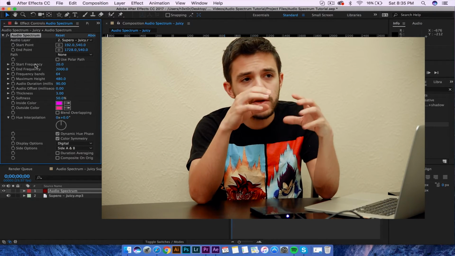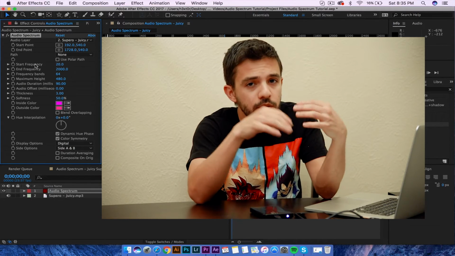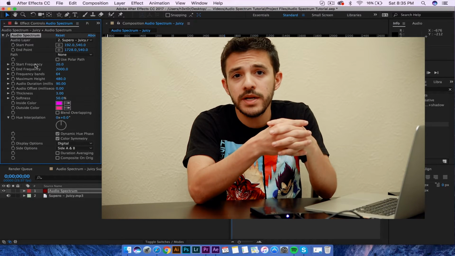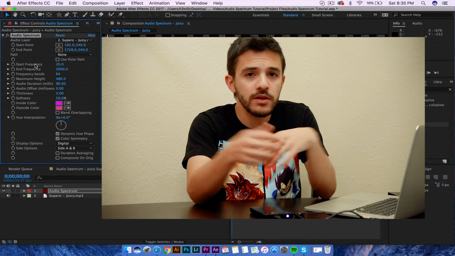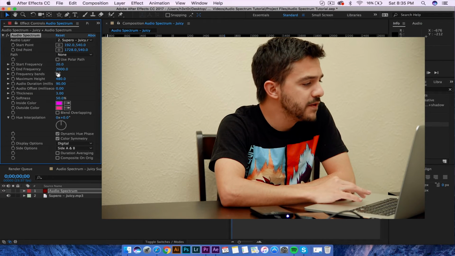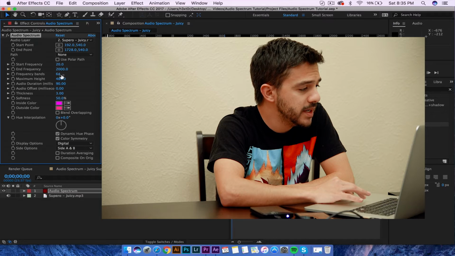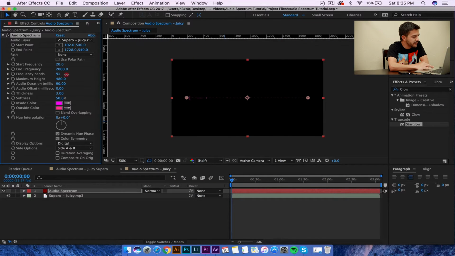So depending on what you want the spectrum to follow, maybe the bass or the trebles, the high ends or the low ends, you can change that accordingly. Then we have the frequency bands, which determine how many lines we have in between. The more we put, the more lines we have, and the less we put, the fewer lines we have. So that's pretty much what the frequency bands do.